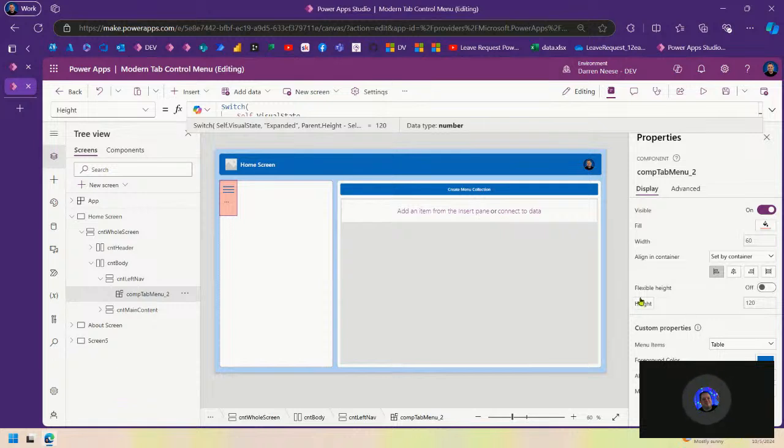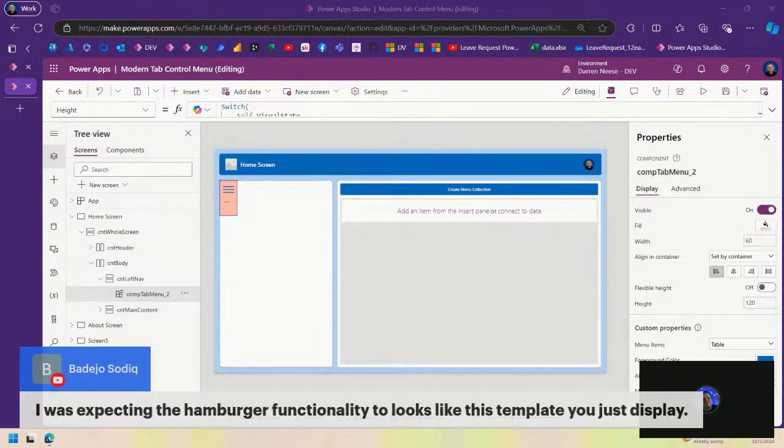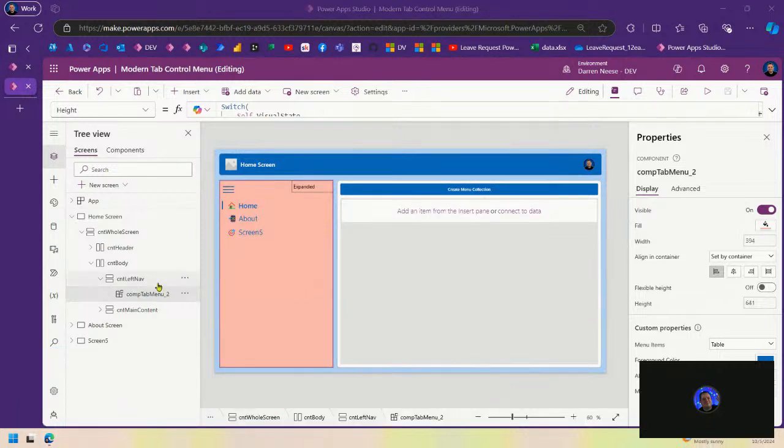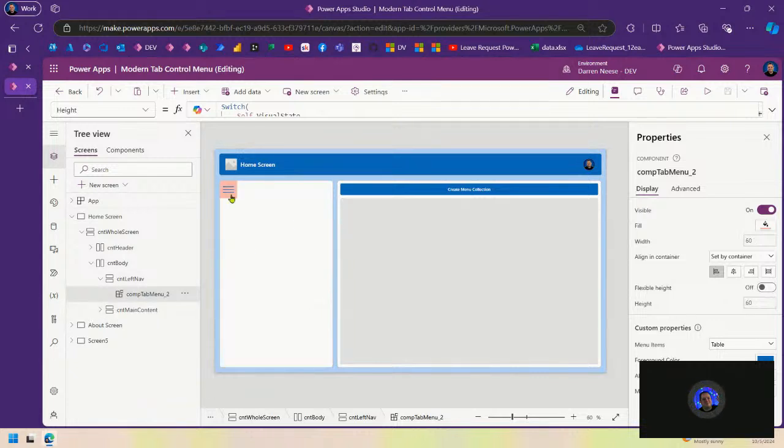Oh yeah, you're expecting the hamburger function to function like what I have in my other template. Somebody mentioned that they wanted, in a mobile type of orientation, for it to be completely sort of hidden like that. Okay, so got this, that. All right.